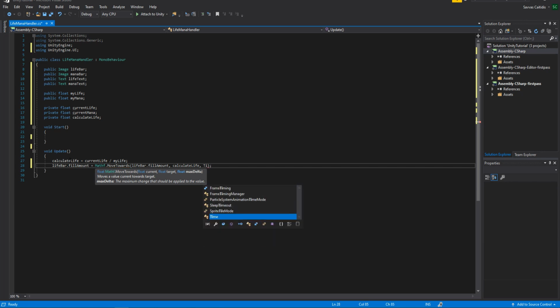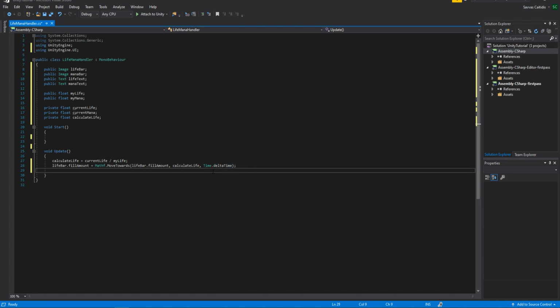The third parameter is simply the time it takes from the start to the endpoint. We just use Time.deltaTime. With that simple line of code, our fill amount of the life bar is ready. Now, we just have to set the right text. This will be just the current life variable cast as an integer.